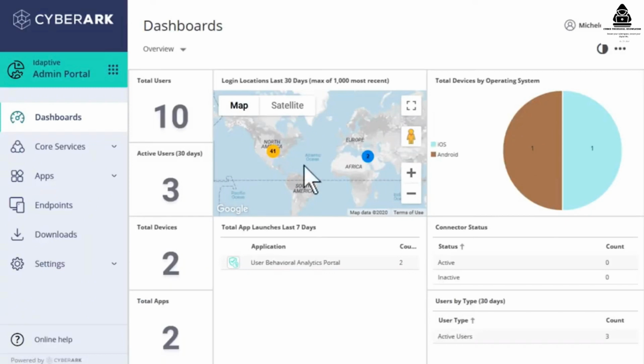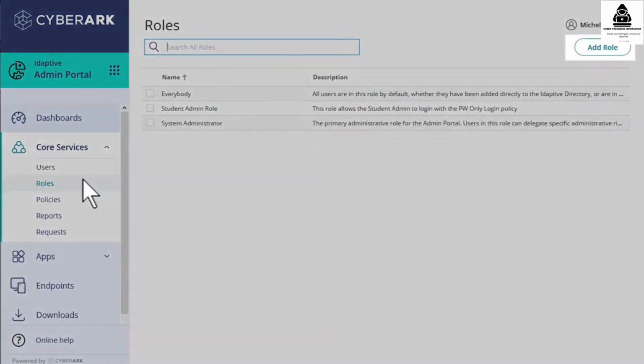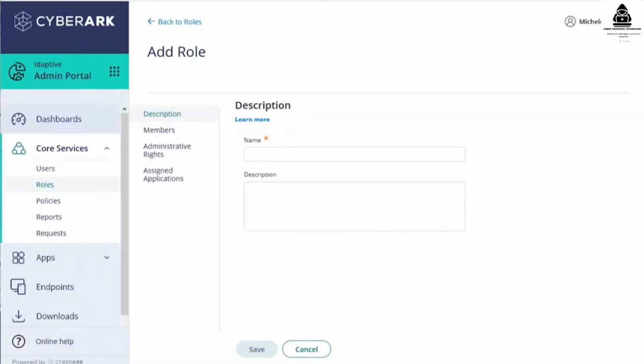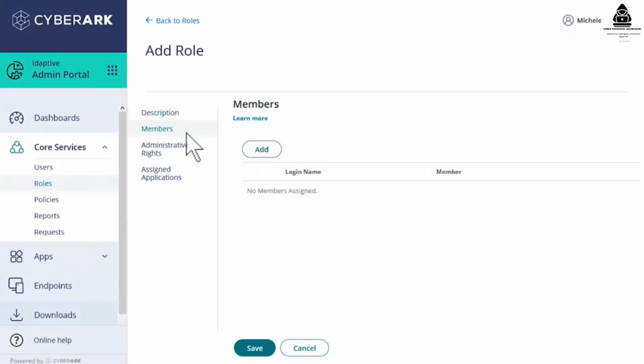We've logged into the admin portal. We'll navigate to Core Services, Roles, and select Add Role. We'll name this role Users Admin. It's always a good idea to put in a short description for each new role. Now let's go to the Members tab.